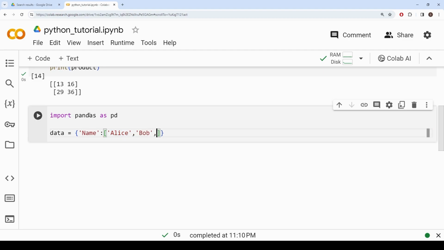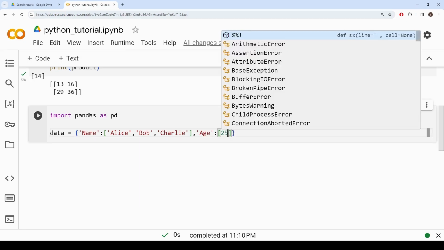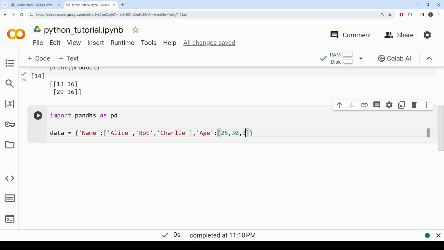Okay, and then I have Charlie. Okay, so these are the names I have. And now the second thing I want to do is I want to give it an age variable, and this is how I define the age, which is going to be one of my parameters. And then I'm going to give all these three an age. So let's give 25, 30, and 35.